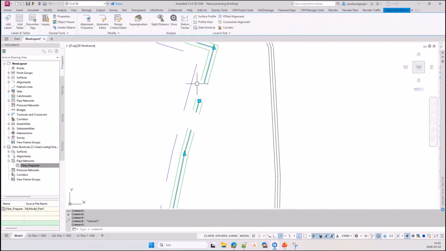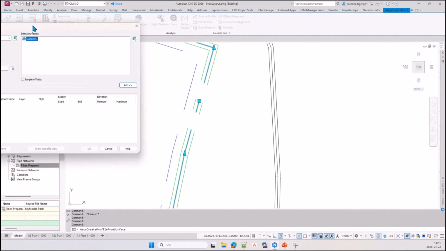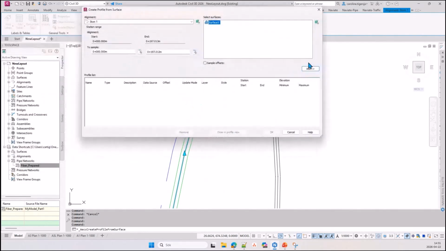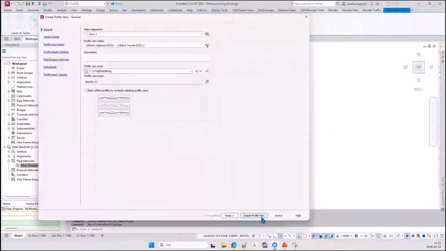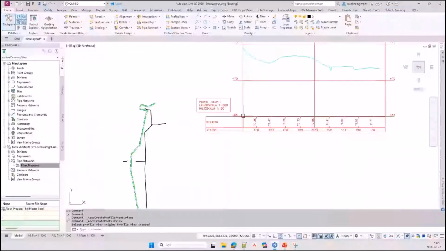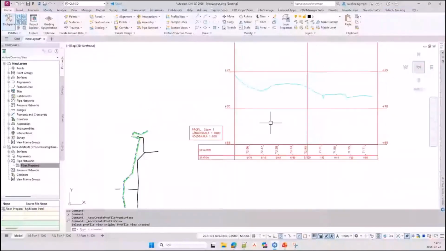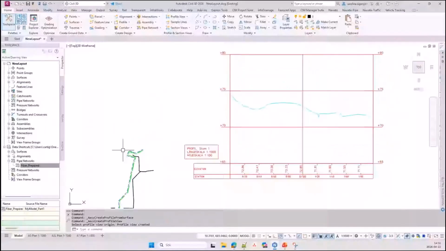So if I take my alignment, I do a surface profile. I'm going to add my surface, draw in profile view. Now, I've been through this, so I know that if I'm just going to do create, I'm going to get all my settings that I want. And this is the beauty of having a template that is well set up. You know how this one should look. So I get a surface profile. This is dynamically linked, as we usually do.